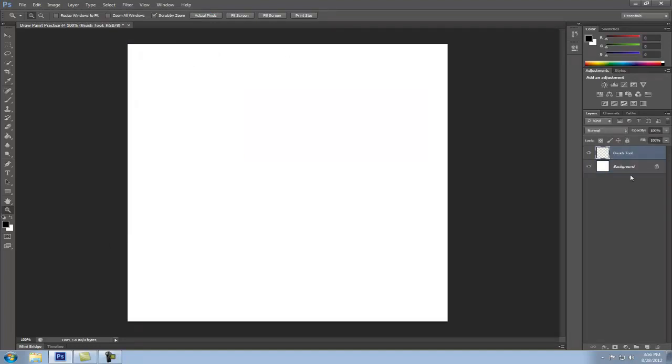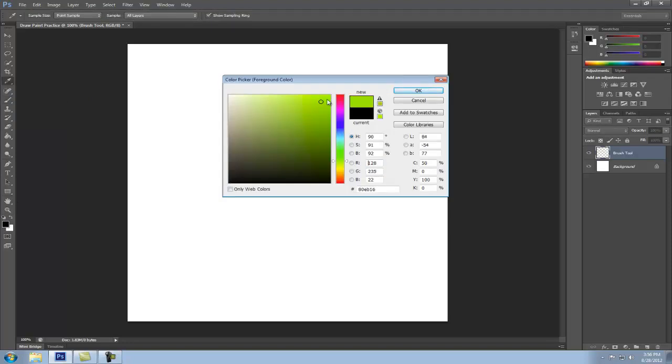It's good practice to name your layers. Make sure the brush tool layer is your active layer there. Alright, in my toolbox on my left hand side, I'm going to go ahead and find the brush tool. As you can see, it's right here. The keyboard shortcut for the brush tool is the letter B, okay, for future reference. Let's go ahead and change a color here.